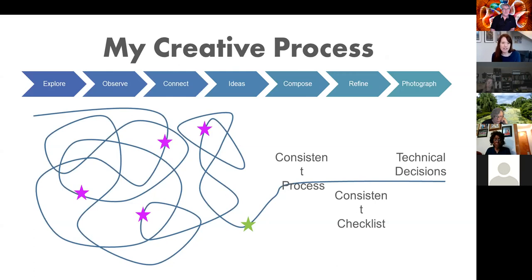It has these seven steps, which we're going to talk through each of them: explore, observe, connect ideas, composing, refining, and photographing. So that's taking a really mixed up and nebulous process and putting it into a linear diagram. And I think that I don't go through this in this kind of really linear way.